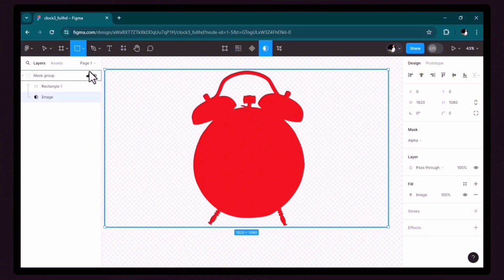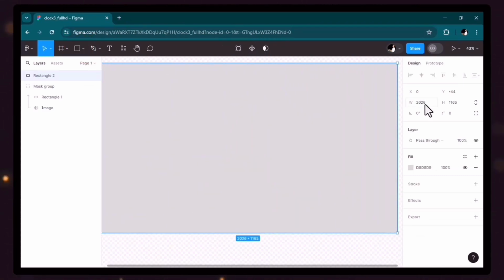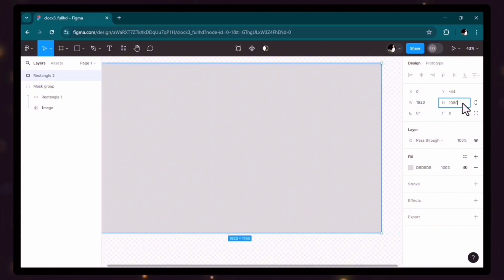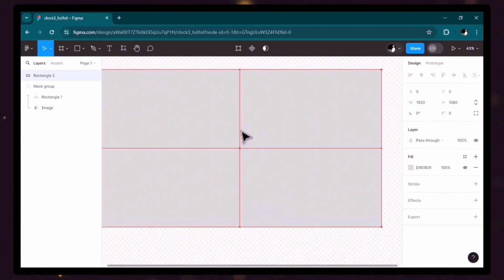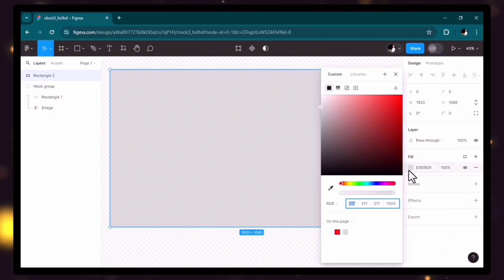Again, I need to draw another rectangle. So I'll click on this, draw it. I will give the same dimensions. Move it a little bit to cover my main image. This time the color of this rectangle is super important. I will click on color and I should enter the codes I found in the part 2.